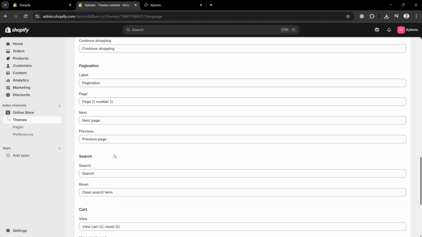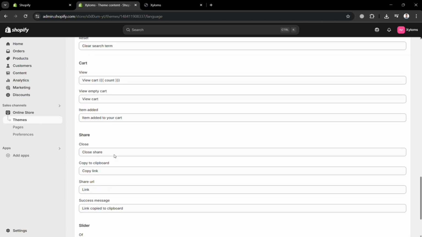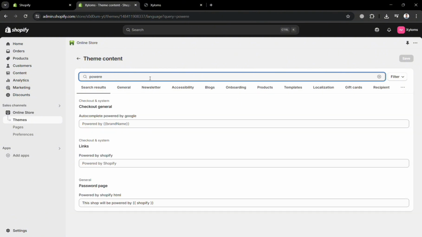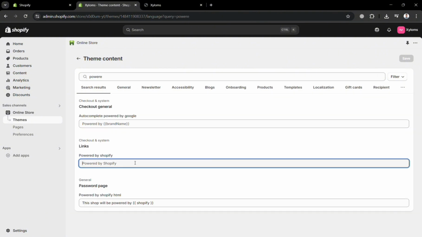So you can simply search here or look for Powered by Shopify. Or alternatively, you can click the filters or the section of the search bar and search powered. Below it will show you under links this Powered by Shopify. So you can simply change this one by clicking on it and entering a space. Then click the save button on the top right to proceed.